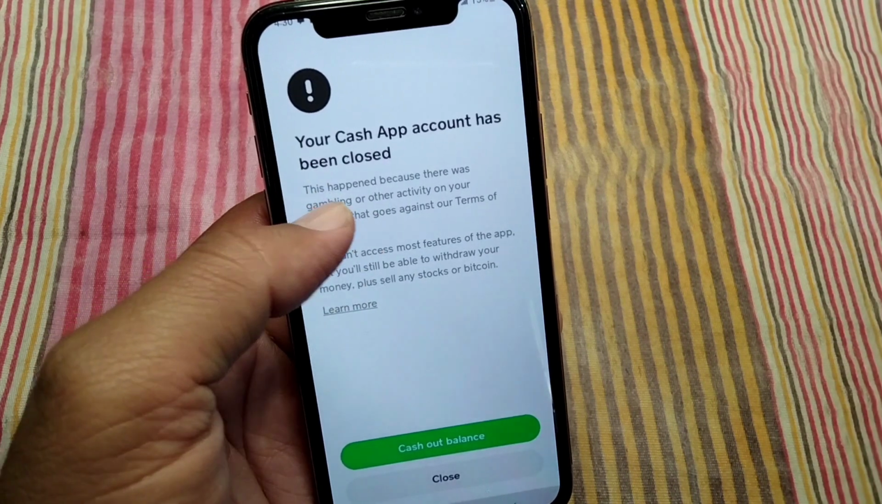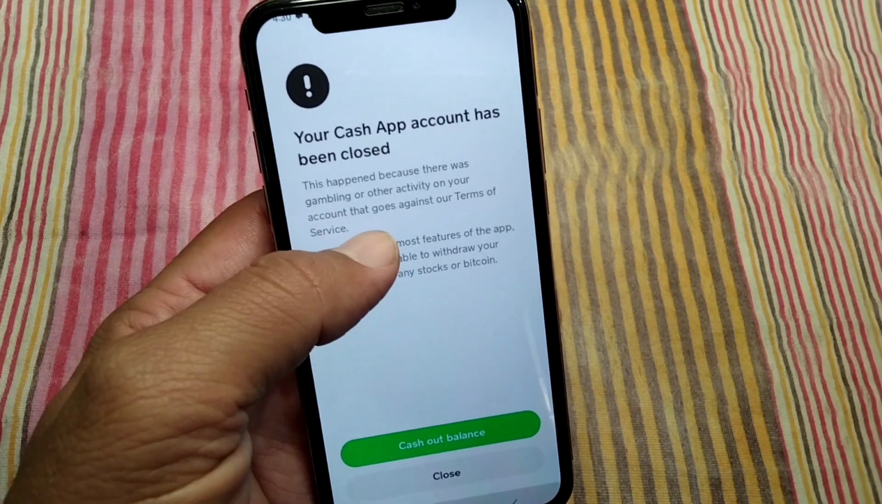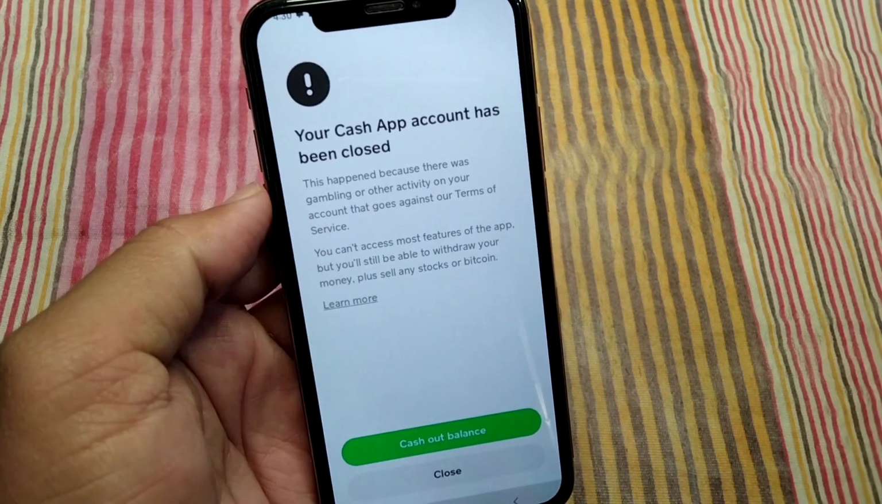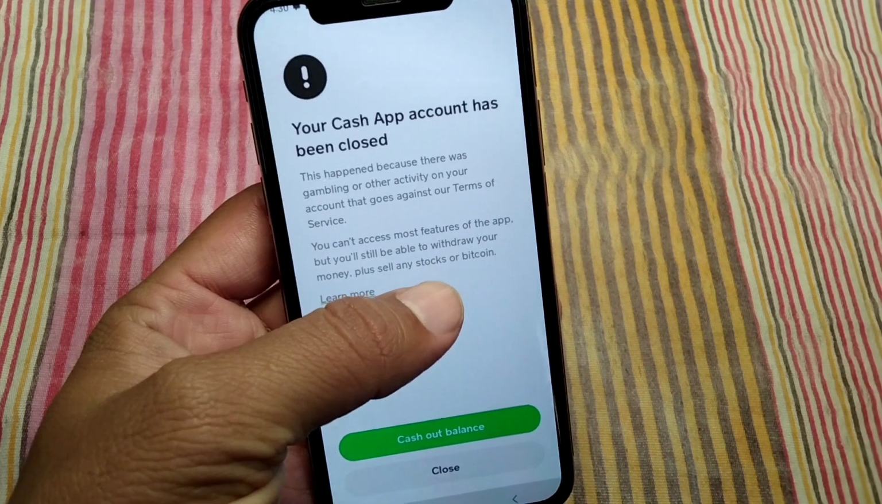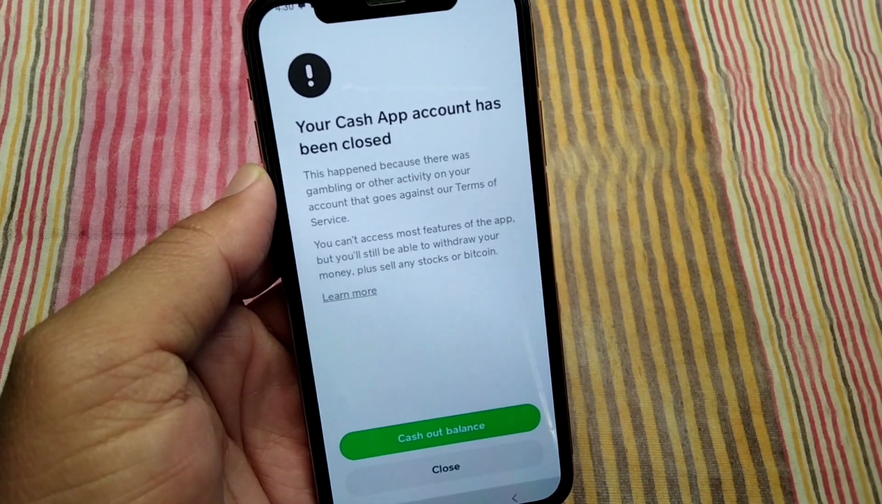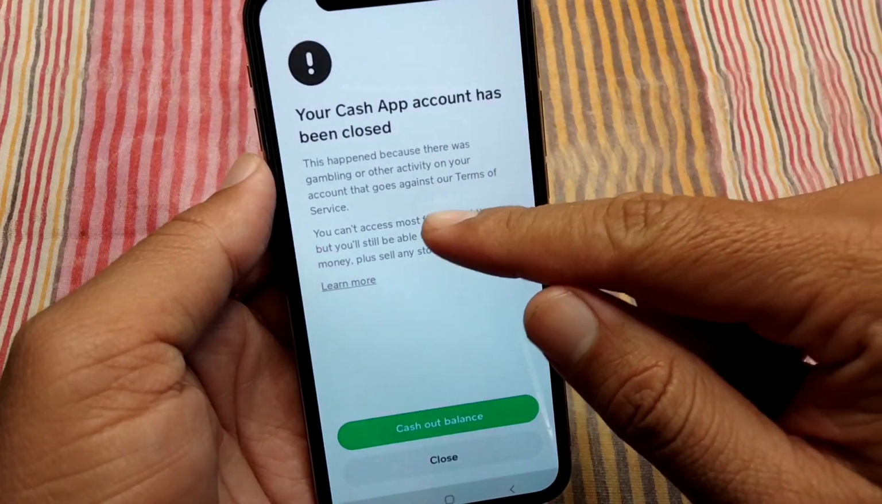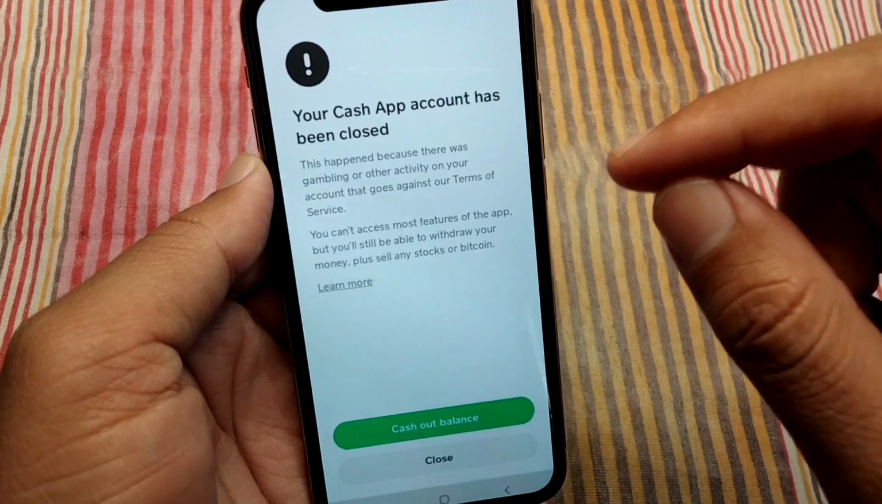As you can see here, this happened because there was gambling or other activity on your account that goes against our terms of service. You cannot access most features of the app, but you will still be able to withdraw your money. Please sell any stocks or Bitcoin. So guys, here you can see this. You have violated the policy of your Cash App and your account has been closed.